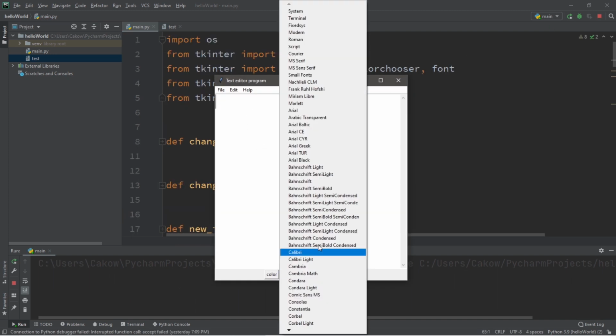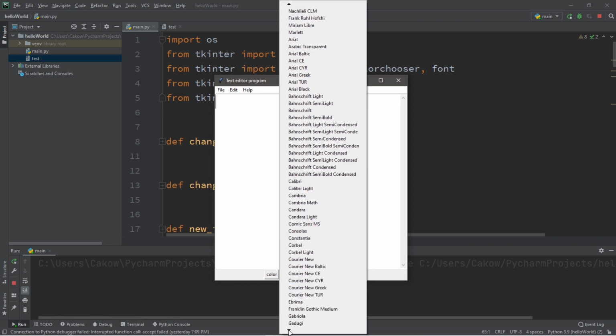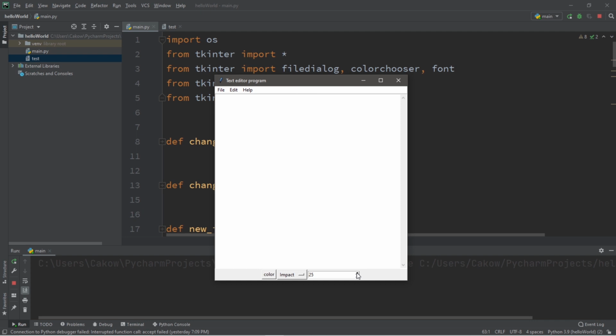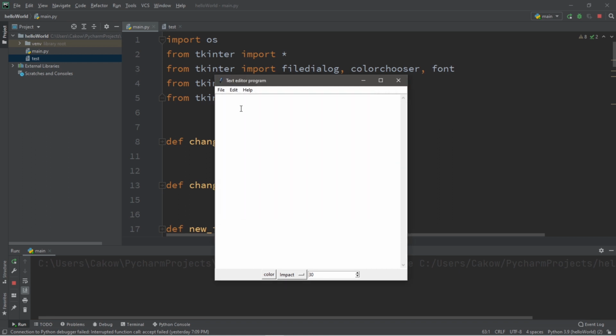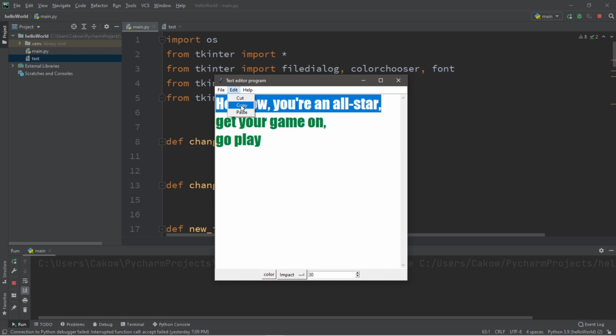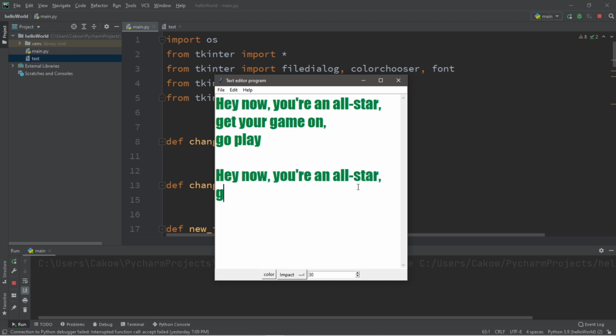So I'm going to change the font. I wonder if Impact is in here. Yes, it is. I'll change the font size, maybe 30, and I'll pick a color. How about this swamp green color? Okay, so write something, perhaps some lyrics to a song you like. I should probably test copying and pasting. Edit, copy. Edit, paste. Nice.